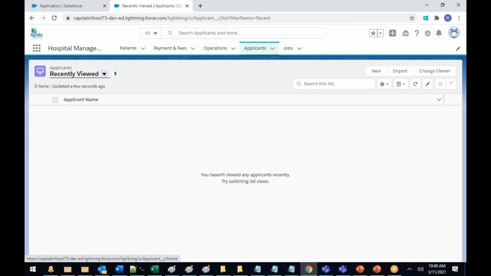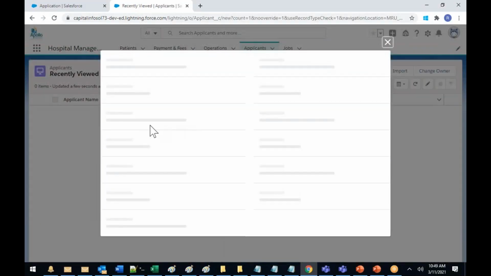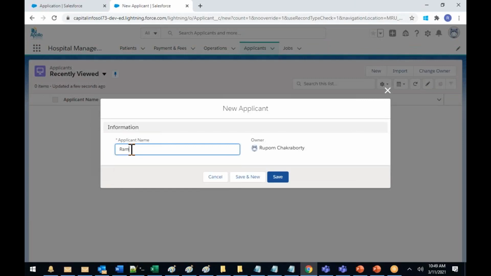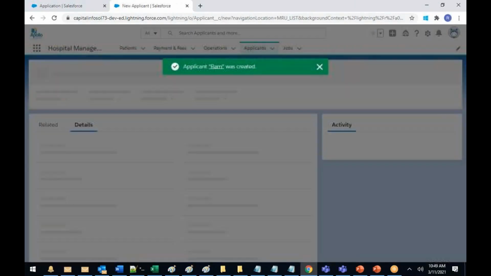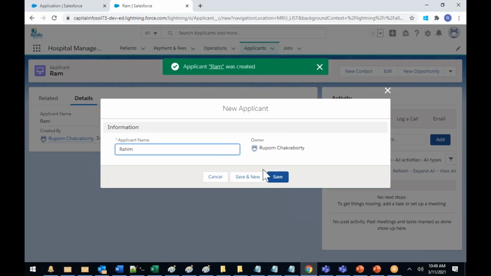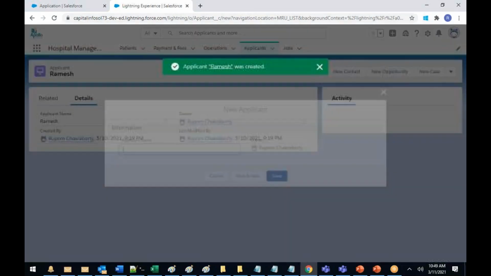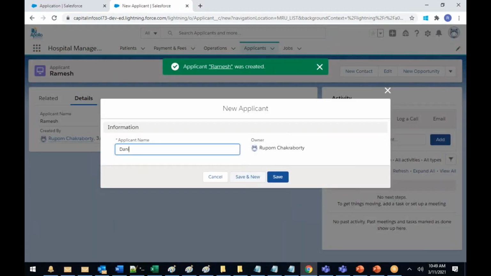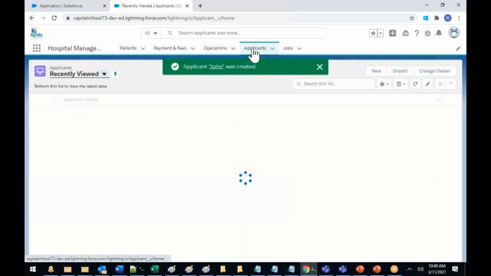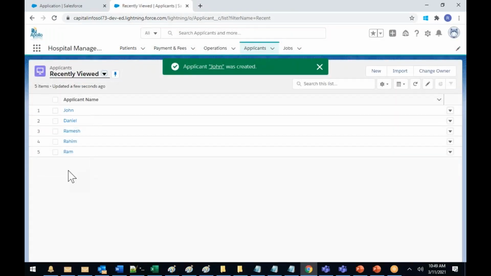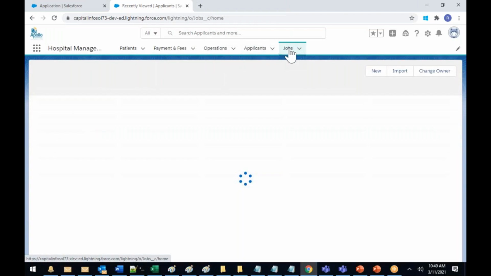Now I will create applicant. How many applicants are there? 5. Name Ram. Save and new. Name Rahim. Name Ramesh. Save and new. Name Daniel. Save and new. Name John. Save. How many applicants are there? Let's go ahead and see. 5 applicants.